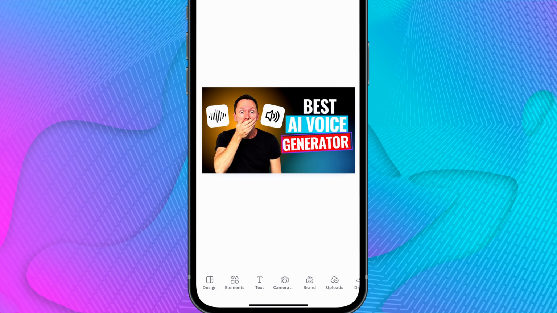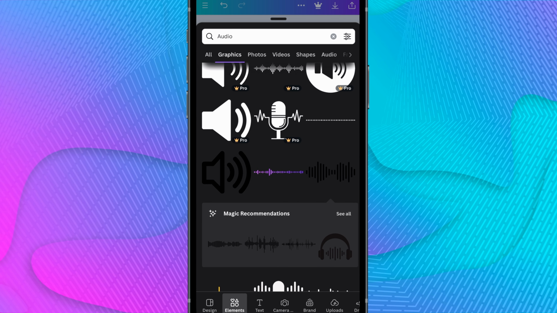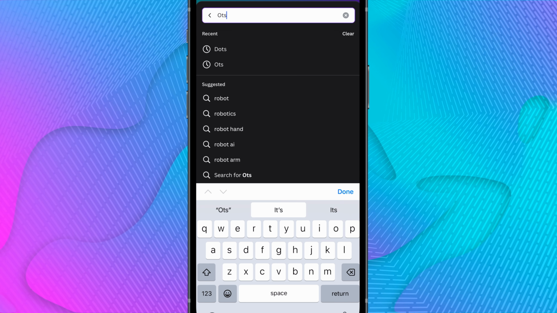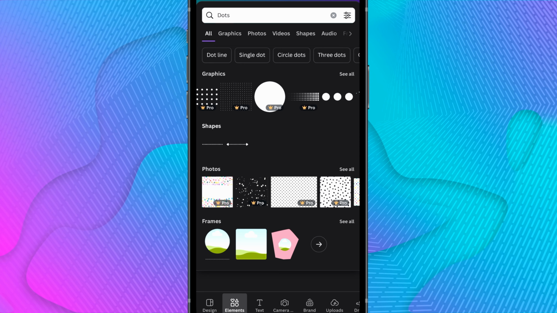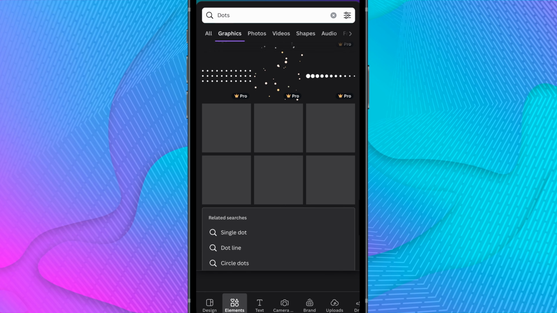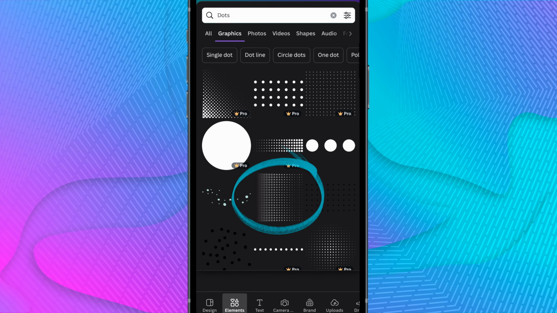And for us with our thumbnail images, we're normally adding some background patterns or dots. So let's search for, I don't know, let's try dots and let's see what comes up. Okay, yeah, these kinds of things here. Let's go see all. Lots and lots of random dots. What I'm thinking is one of these first ones, this one here could work.